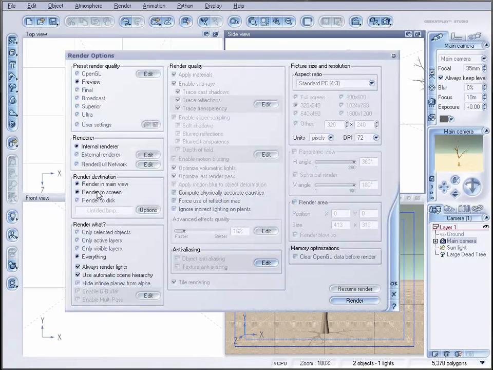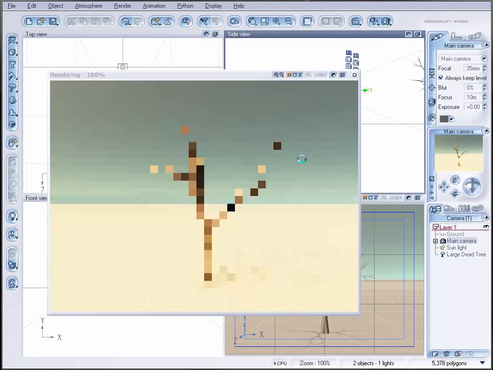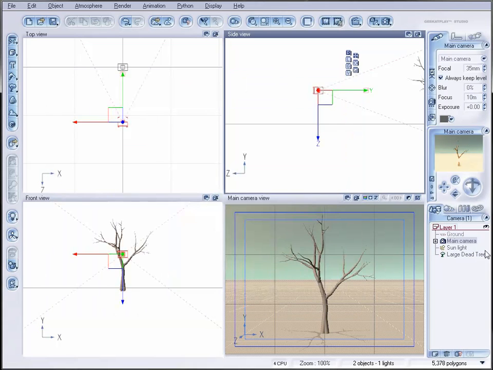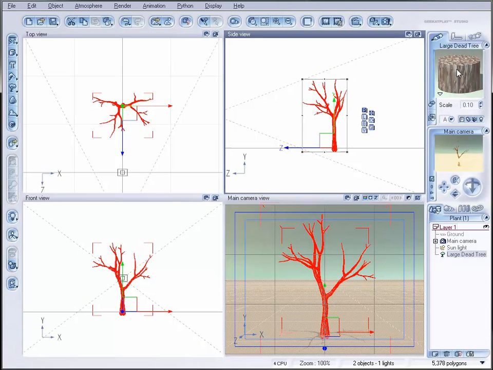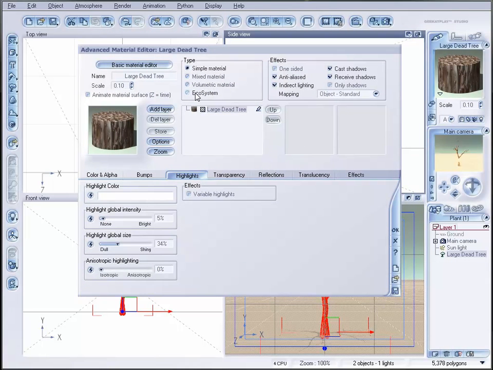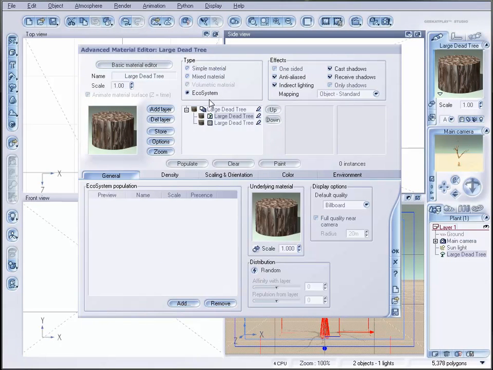Also, what I want to do is set the render to screen 640 by 480. So when we preview, this is our normal tree. And one cool thing you can do with this: if you go to material, we'll open material, and we can also add an ecosystem to this.